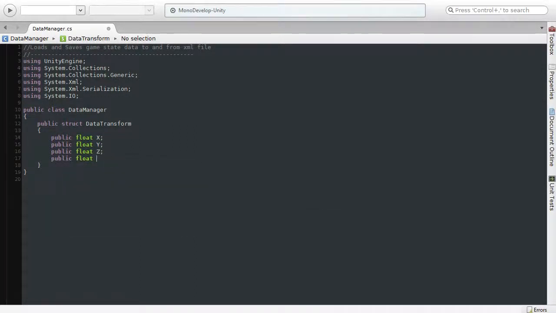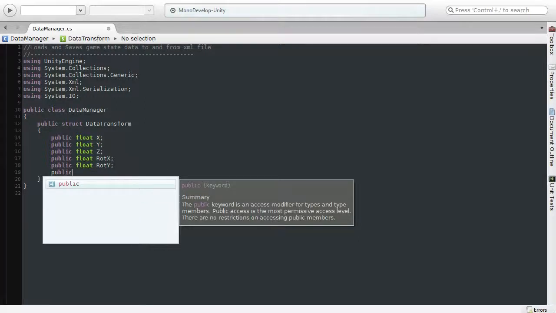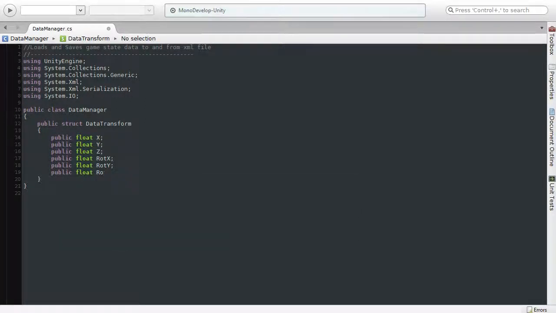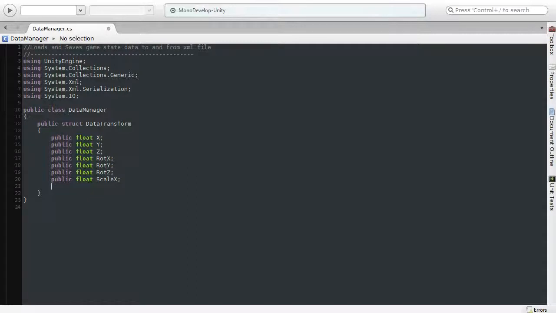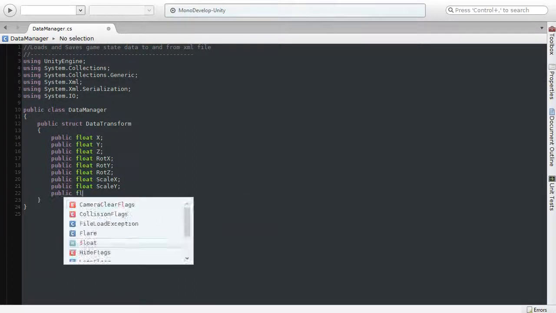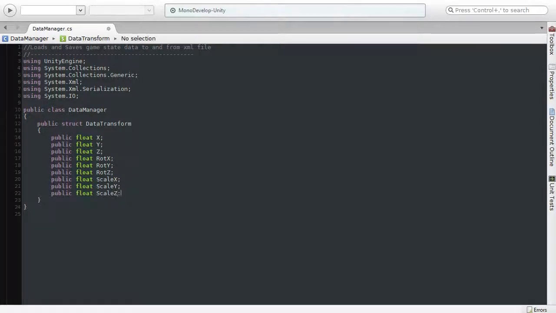So we're going to be saying public float rotX, like so, public float rotY. This rotation is going to be stored in Euler angles, that is degrees. So public float rotZ. And we also want to store the scale of the object as well. Again, that's going to be public float scaleX, public float scaleY, and finally public float scaleZ, like so.